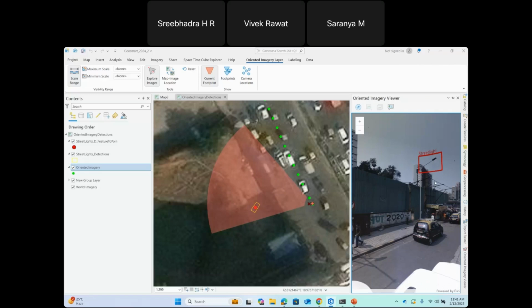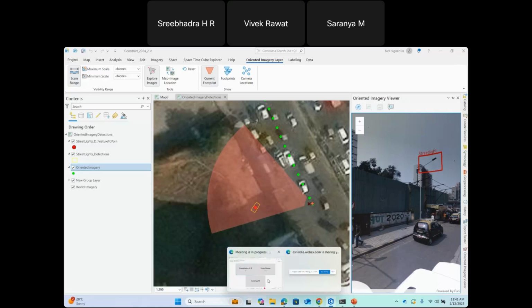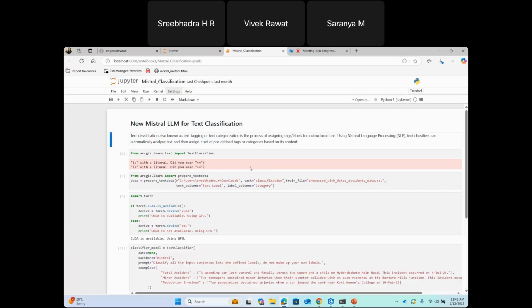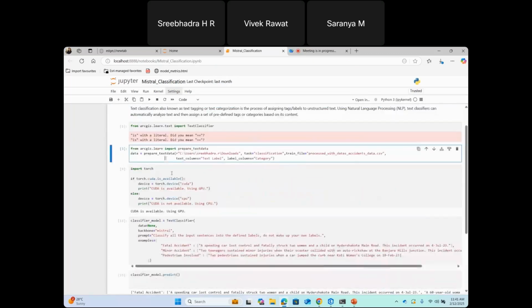So likewise, we can have this model extract the street level feature information using these automated AI models. And now I'll touch upon some of the NLP use cases. I mentioned this Mistral LLM model during the presentation, which will help us in doing this automatic classification. You will be able to access the Mistral LLM model through our ArcGIS.learn library, fetch the Mistral model using that, and define the classes.